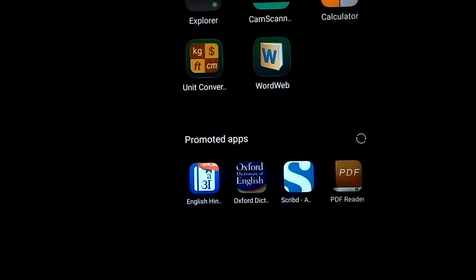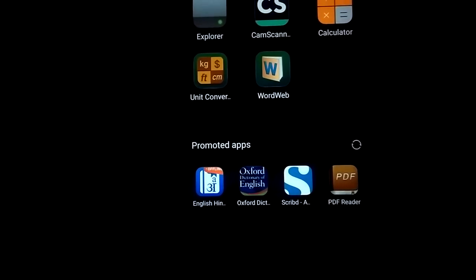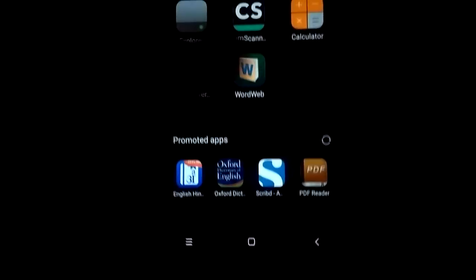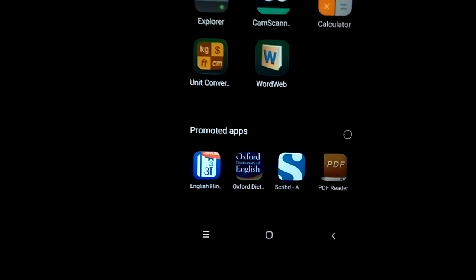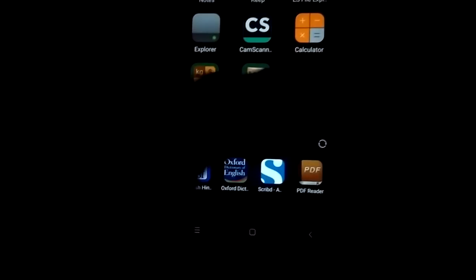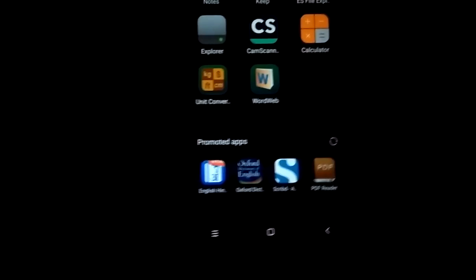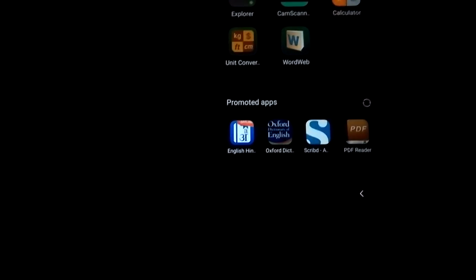Now, this is pretty annoying to me. It looks like any other app developed by some developer and they want to promote some advertisements. So I don't know why MIUI included this, but I don't like this, so we'll see how to disable this.